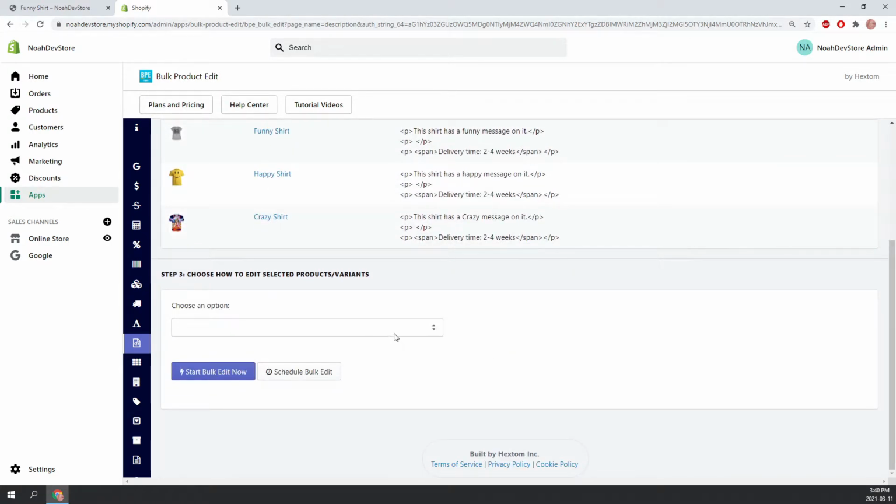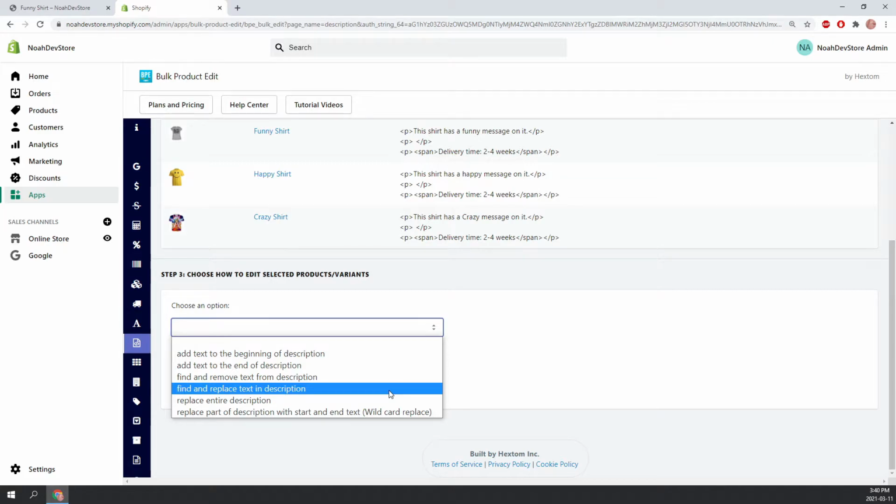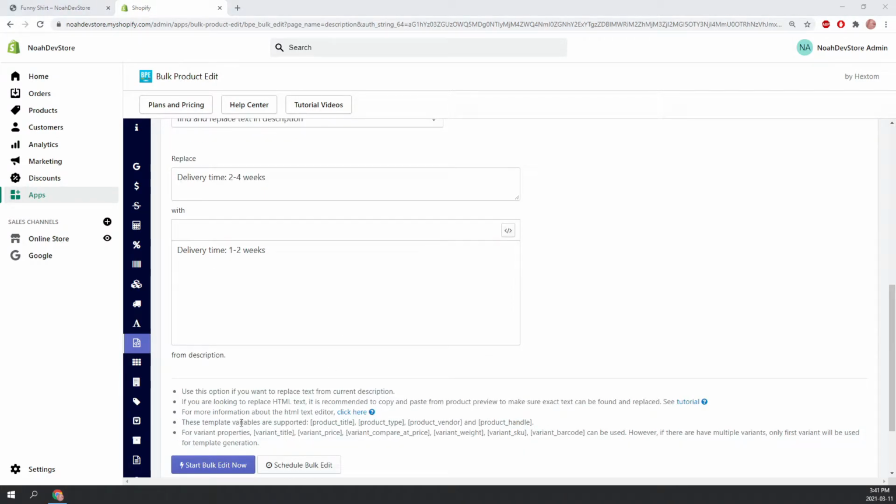So now let's pick a function to edit our description. There's a bunch of options, but I'm going to choose find and replace text in description. So now let's paste in the text that we want to replace. This is the delivery time 2 to 4 weeks. And we want to replace this with delivery time 1 to 2 weeks. Now let's go ahead and start the edit.